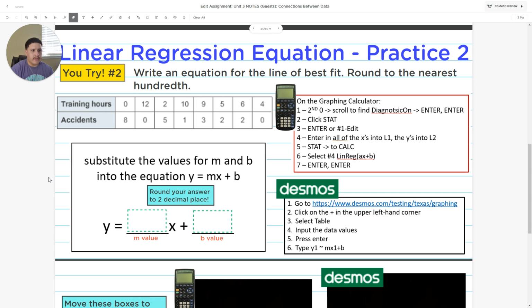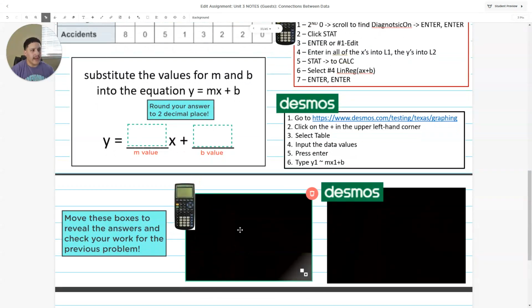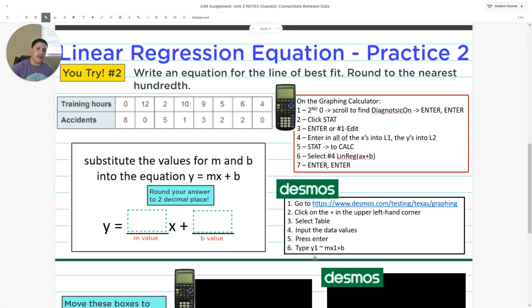Okay, here's another practice. So, if you would like, pause video, try this out on your own. Create the line of best fit, round to the nearest hundredth, so 2 decimal places. Enter the table using either Desmos or TI-84, whichever one you feel like you want to do. And then check your answers by moving these boxes, see if you got the correct values. Okay, so go ahead and pause the video, try this on your own. Otherwise, I'm going to go ahead and show y'all how to do them both again using Desmos and TI-84.